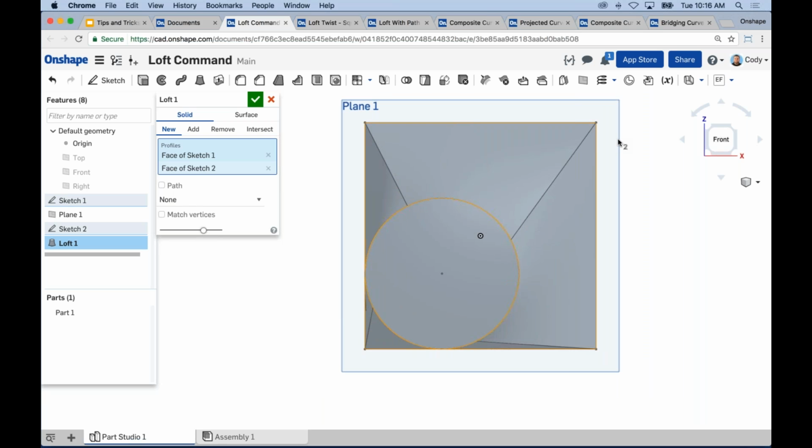Well, right now, in the loft command, the square has 4 vertices, the circle has none. It has to guess at that transition between shapes. But I can control this, and there are a few different ways. One of the simplest ways to control this is to split my sketch up so that I have the same number of vertices in each sketch. The square has, of course, 4 vertices, so we need to split the circle into 4 pieces, right? And that allows us to control how that transition takes place.